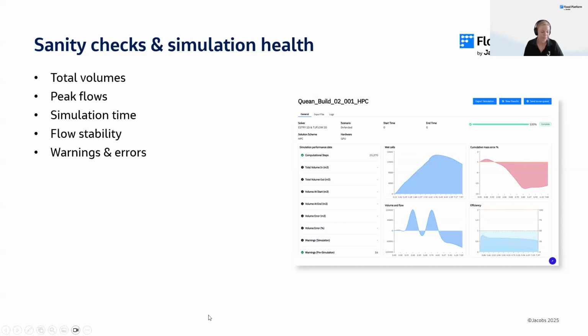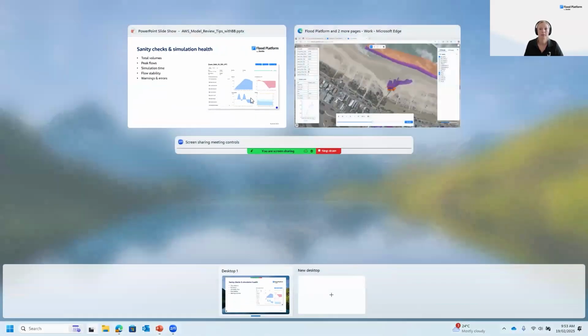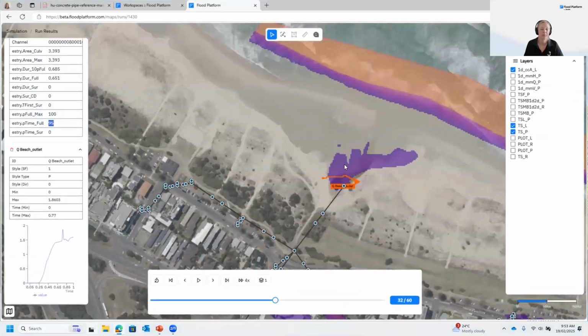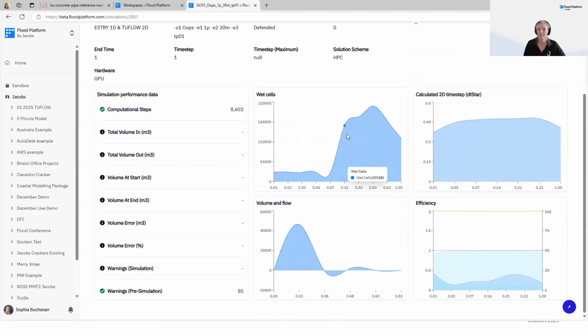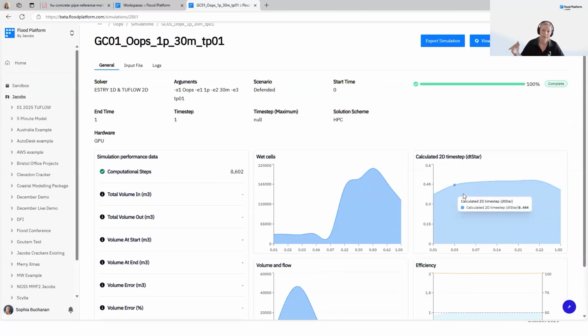So just jumping back into Flood Platform, right? One thing that is quite nice about this is it gives the information to you in the dashboard, right? So wet cells, you want to see those decreasing. If you don't see those decreasing, you've probably missed the peak, or the flows can't get out of your model. This is an HPC run, so what it's doing is it's reducing the time steps to make sure that it's stable. So you don't get those mass volume errors that Blake was talking about. But you can see there, if I saw really low time steps in there, then I'd be worried that there was an instability in the model.